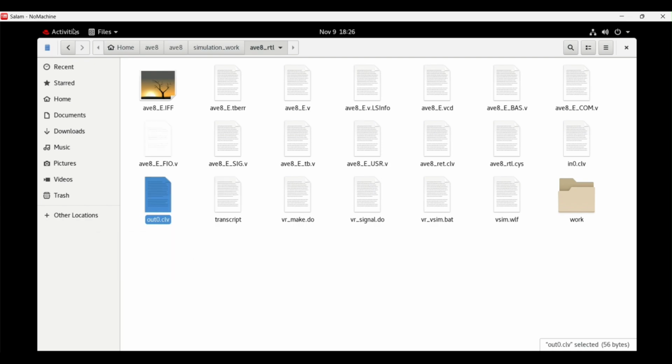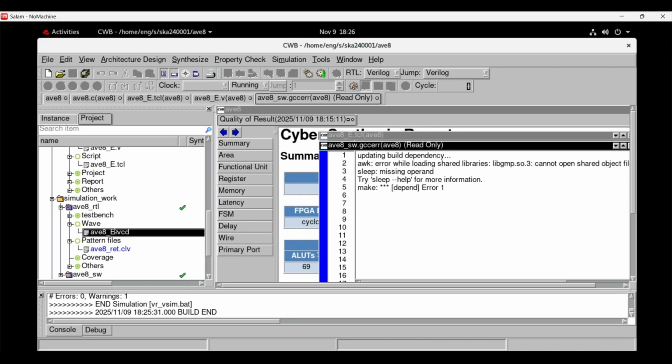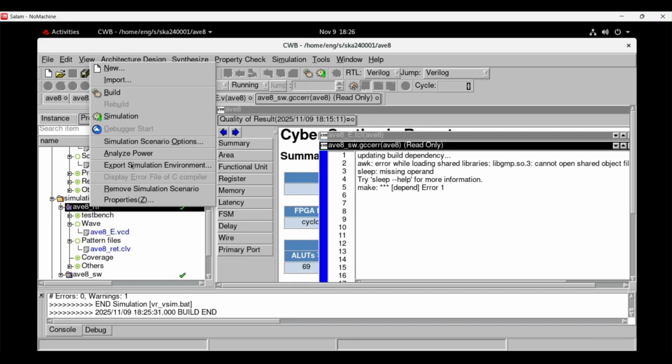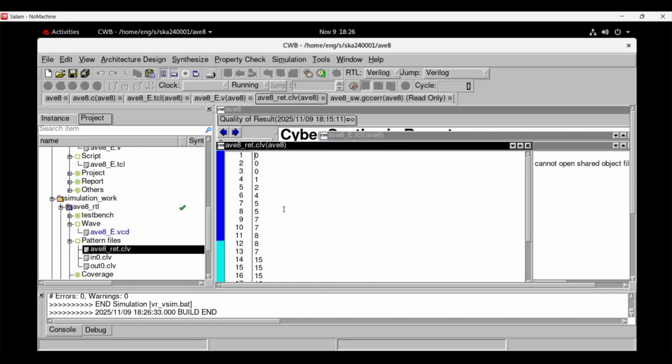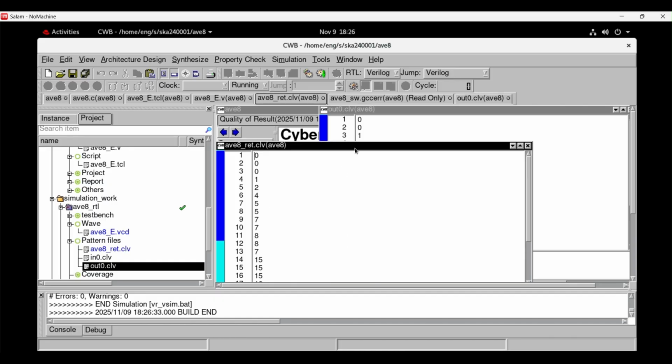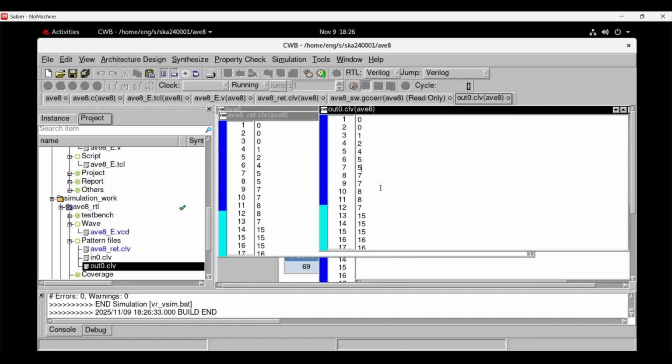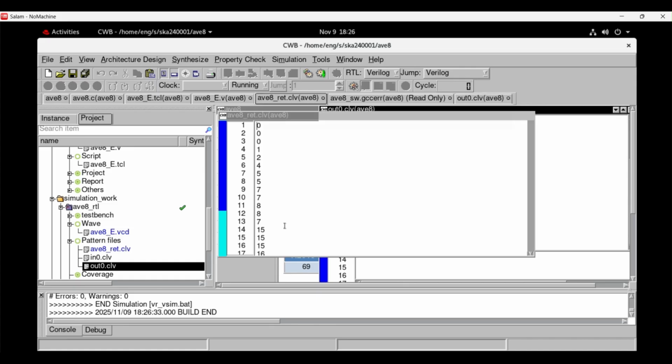After I finish, I will go back to the RTL and click on simulation again. See, it's added the input and the output for us, and it's updated the result. We are in good shape. We have to make sure that the CLV file is exactly the same as the result of the output file. Otherwise, the conversion from the software to the RTL will not be correct, and it's good right now.